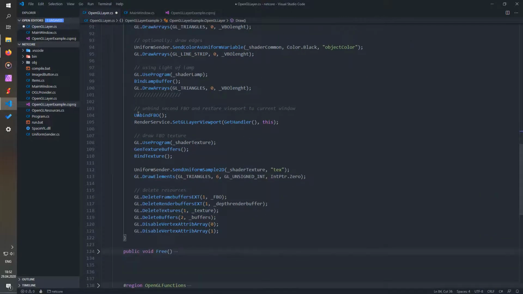Next I unbind the additional frame buffer and restore the viewport of the element. In the end I simply draw the resulting texture and clean up the resources used.